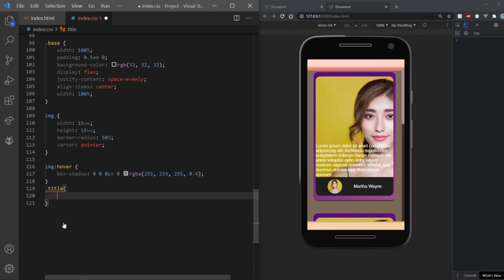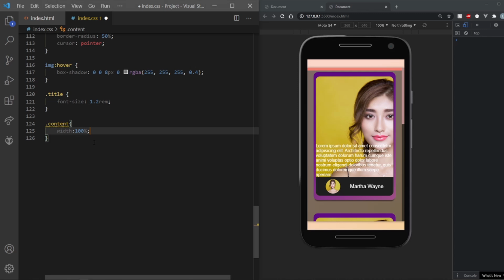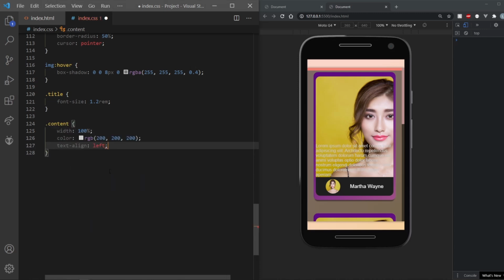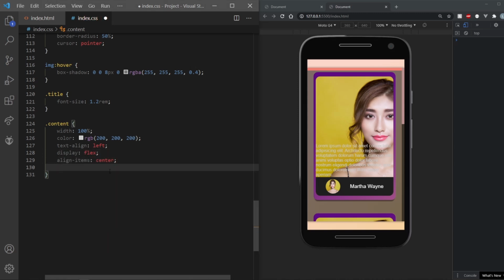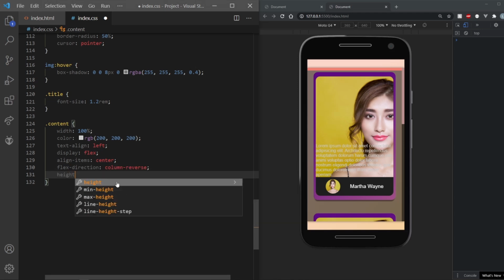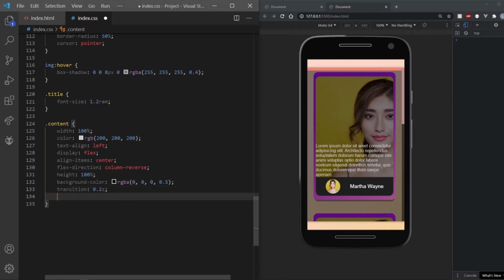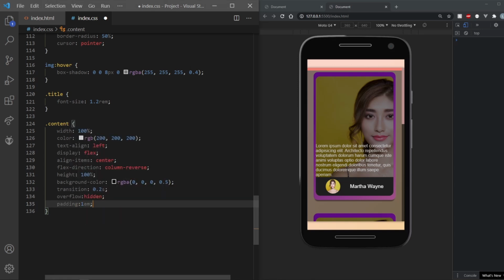The title will have a font size of 1.2 rem. The content will have a width of 100%, color of RGB 200, 200, 200, text align to left, and just to be extra sure, set the display to flex, align items to center, and flex direction to column reverse. Let's give it a height of 100%, a dark transparent background color, set its transition to 0.2 seconds, also set the overflow to hidden.